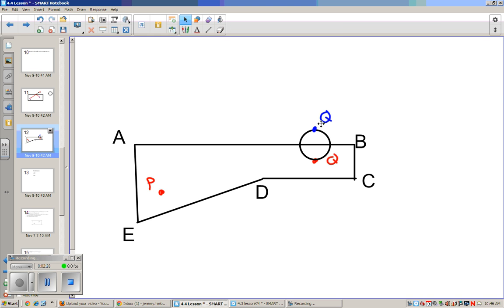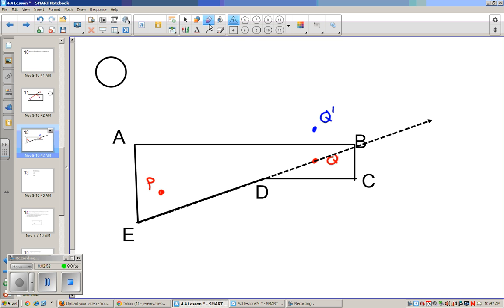Now this is actually Q prime. Now I have to reflect Q prime over this line, which is ED. So we have to pretend that this extends out. Start at E, extend this line out. Now I have to reflect this point, Q prime, over our line. So if I go the same distance out, same distance back here, this will be Q double prime.